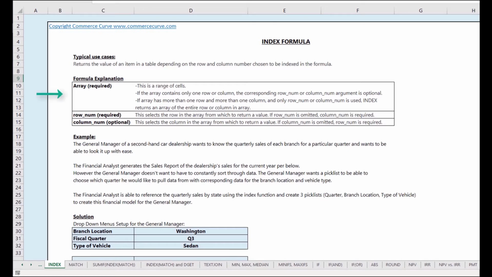In the formula, we have the array, and this is the range of cells to be selected. And if the array contains one row or column, the corresponding row number or column number is optional. If the array has more than one row and more than one column, and only one row number or column number is used, the index returns an array of the entire row or column in the array.